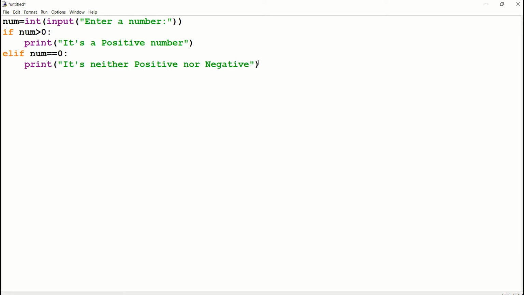Now let's write the else statement. Else colon print "It's a negative number". That means if the value is greater than 0, Python will print it's a positive number. If the value is equal to 0, then it will print it's neither positive nor negative. Else, that means when it is not positive and it is not zero, then it will give us the output as it's a negative number.